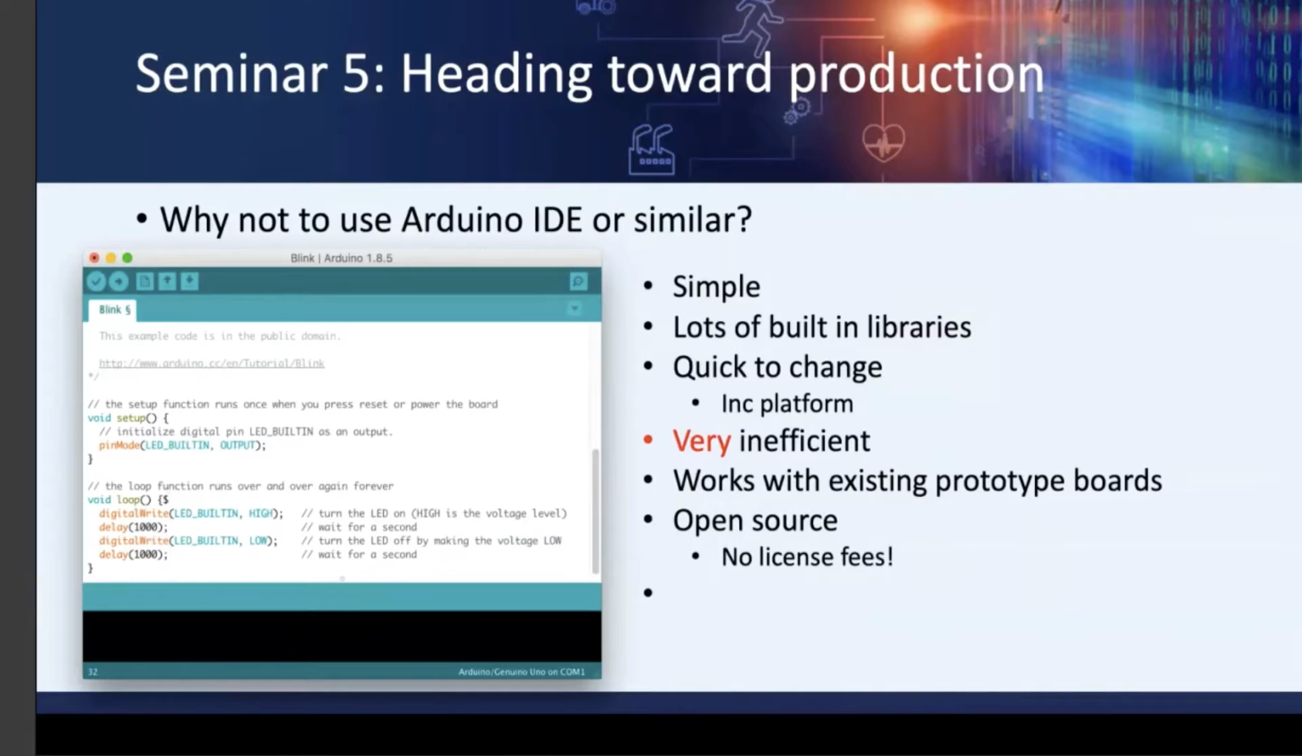Huge number of built-in libraries, so you don't have to write all of the code yourself. Very quick to change things. If you want to change platform from a Nano to an Uno, you just change the box you've selected and off it goes, recompile. It works on that board.